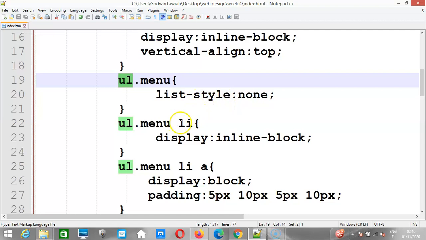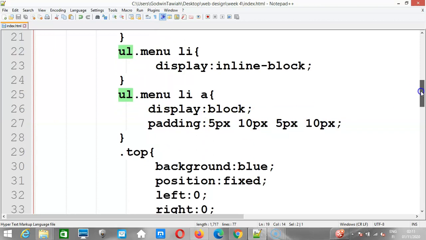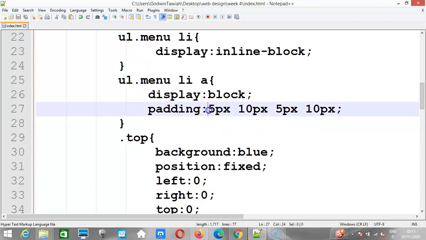Then by default, the li of the list are vertical to each other. So you have to make them inline-block so that they will be next to each other. Then we want to have spaces around the link on our menu. So you need to give display block so that you can give it the padding, certain aspects of your padding. In the padding, we said top is the first one, followed by the right, followed by the bottom, then followed by the left. So our top is 5 pixels, our right is 10 pixels, our bottom is 5 pixels, and our left is 10 pixels.